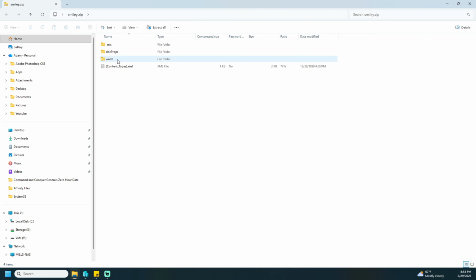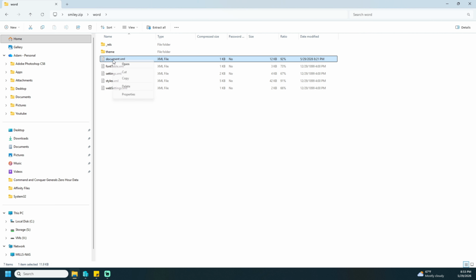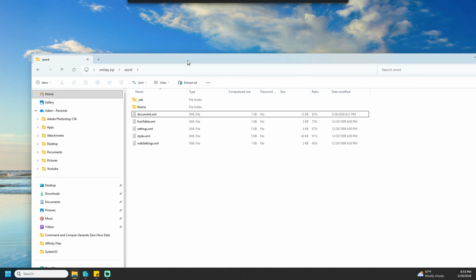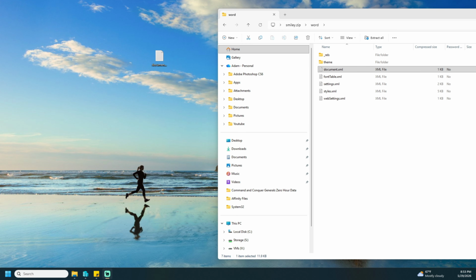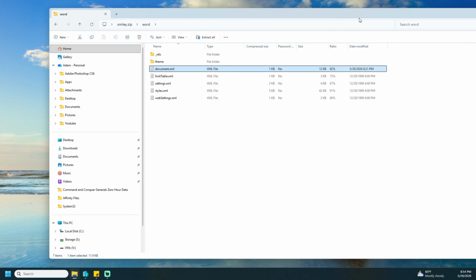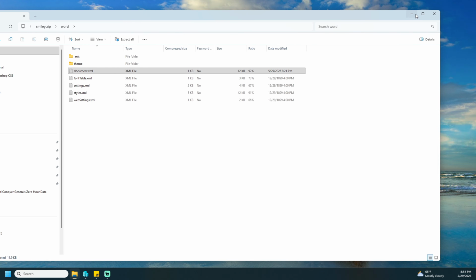You're going to click on Word. Now here you're going to see these XML files. You're going to open the XML document file. Actually, first thing you're going to do is copy this and put it on your desktop. After you copy it to the desktop, we're going to minimize this File Explorer. We'll come back to it later.